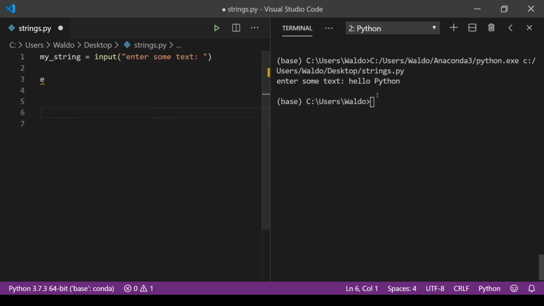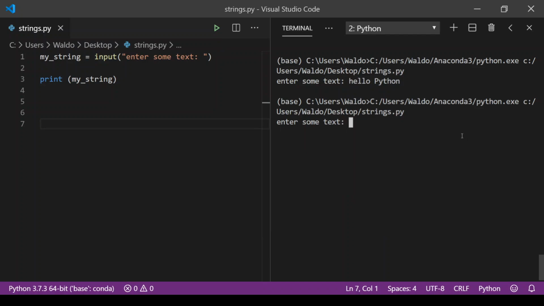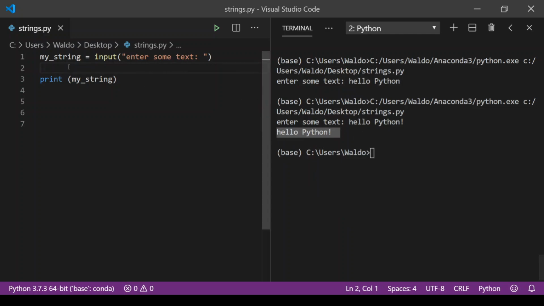And what's going on? Nothing is going on. I mean, something is going on. What's going on is that hello Python is now stored in memory under this variable name. But if I want to see that, let's see, print my string, and let's repeat this. Enter some text, hello Python, and here you see that when I press enter, the execution continues and lands here and executes this, right?